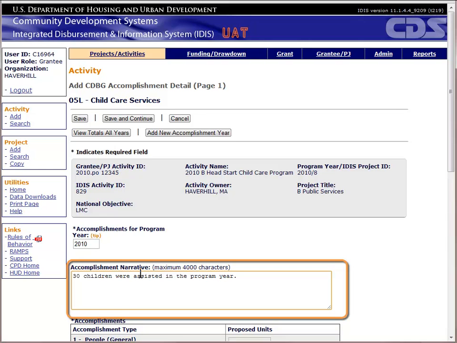You can use the narrative to better describe the benefit and outcome of the funded program. You can also use the narrative to provide details on stalled and canceled activities. If the activity is stalled and has not spent any money in the program year, you may want to use the narrative to explain why.